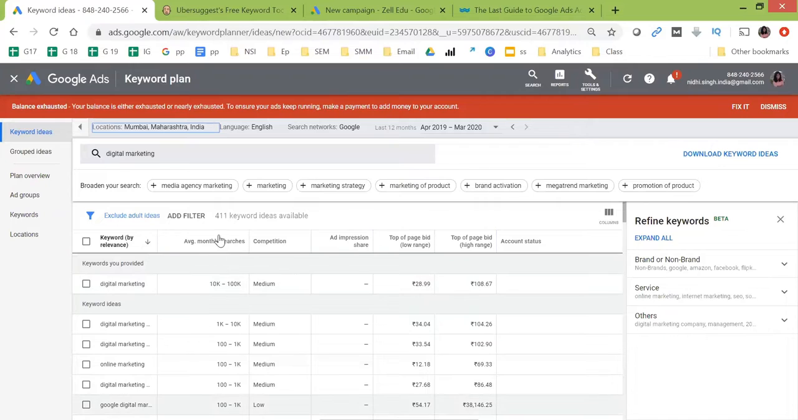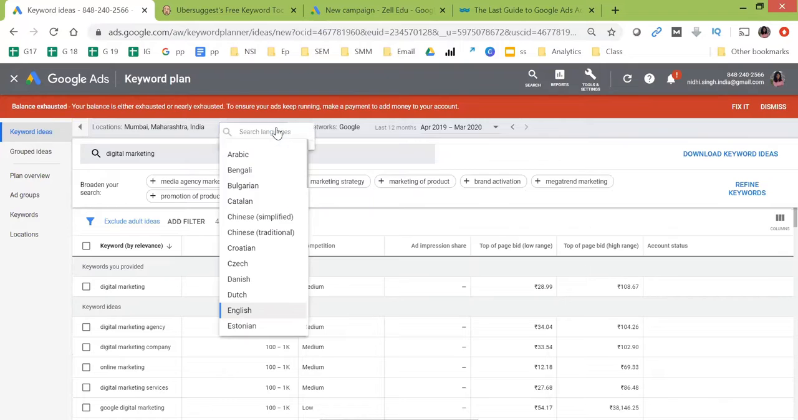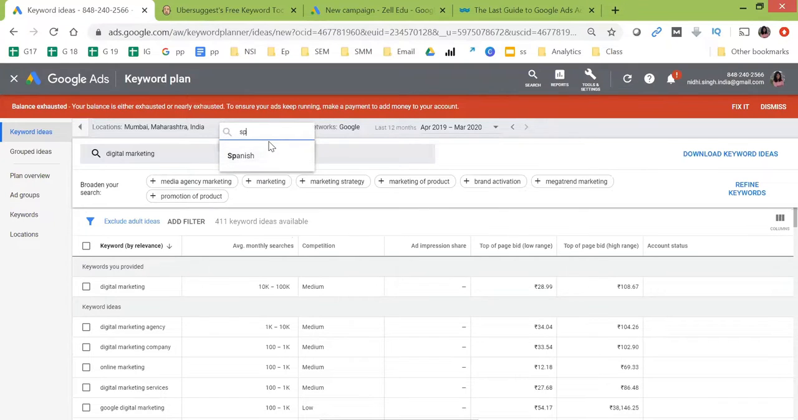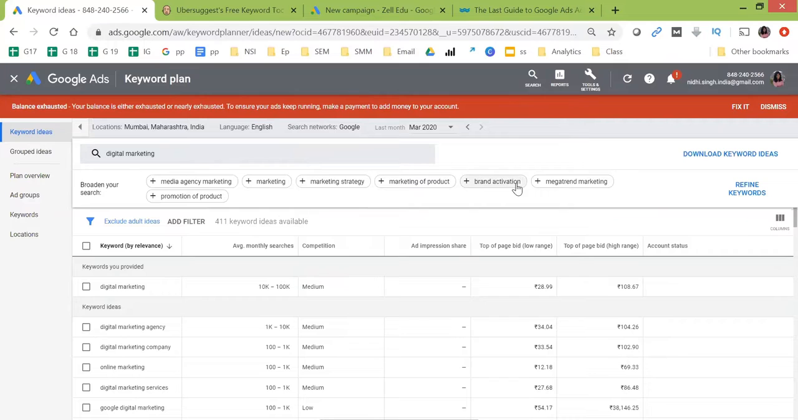Now everything is updated. You saw these numbers have changed. Here you can select your language. If you are doing international SEO, you can select Spanish, Italian, whatever you want. Once upon a time, I was writing on Quora Spanish. This was super helpful for me back then because I was able to do international SEO for the Spanish search engine by just using this tool. And you can decide what period you are looking for. If you want to see seasonality accounted in your keyword research, choose last 12 months. If you don't, let's see last month what's happening.